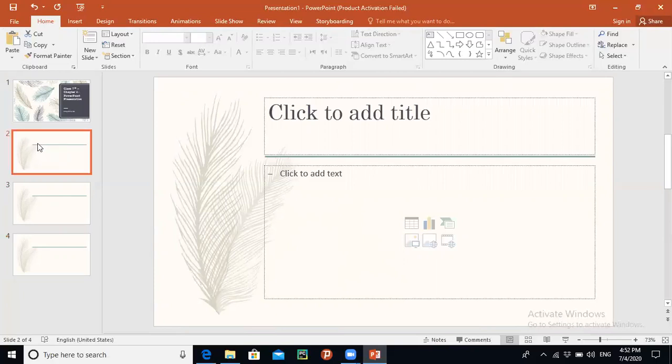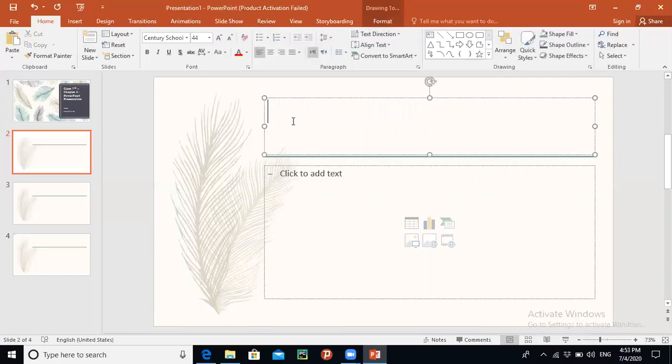Now this is the second slide on which I am going to write down some detail, or I can also add some pictures. And in a previous lecture I explained how to insert a smart chart. So first of all, click to add title. I am writing the word PowerPoint. So now PowerPoint is the heading.